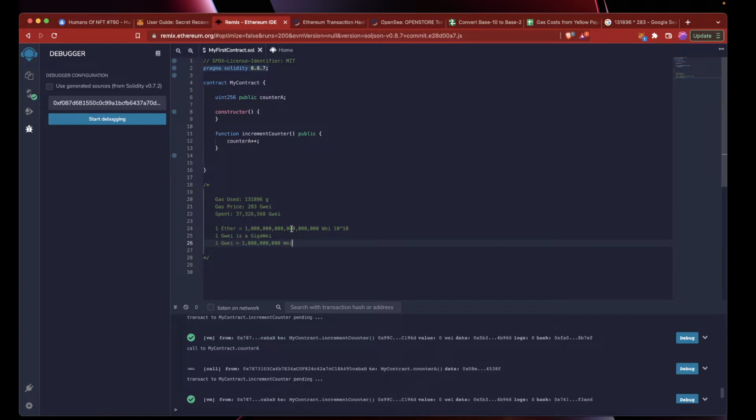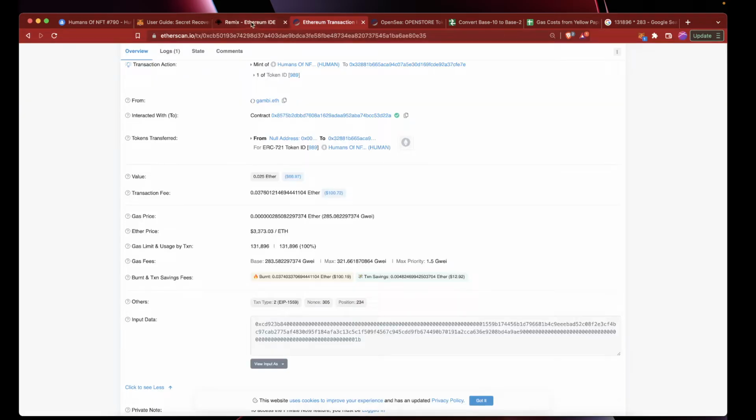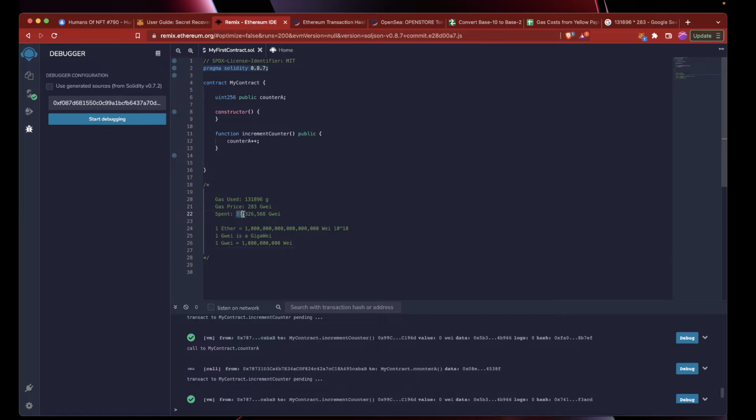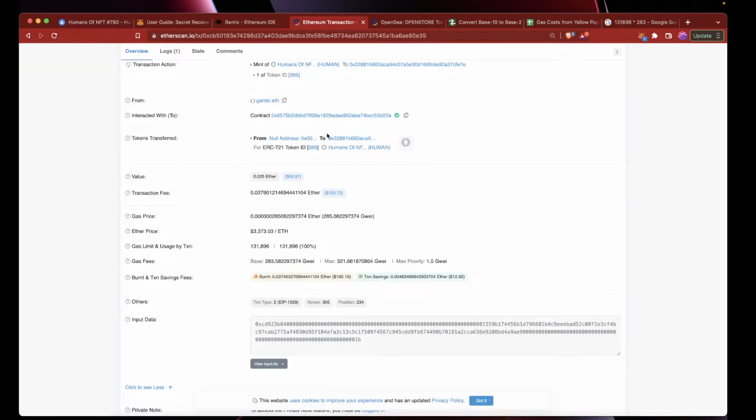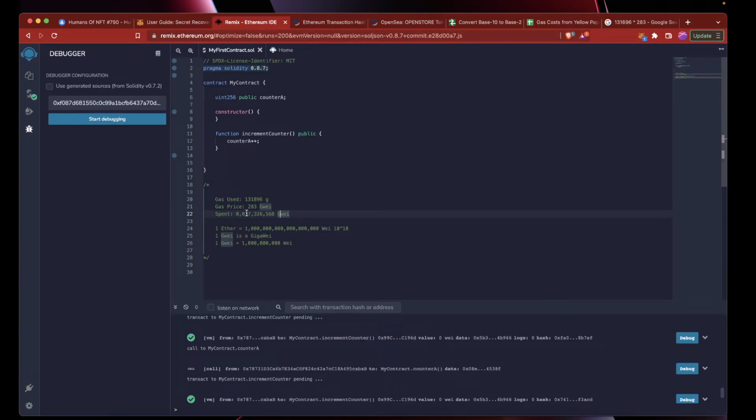So when you look at the transaction, we said this works out to 37 million Gwei. If we convert this from Gwei to ether, that gives us the ether amount. You can see here that 0.037 ether is what you ended up spending on the transaction fee. That's what we worked out here: 0.037.